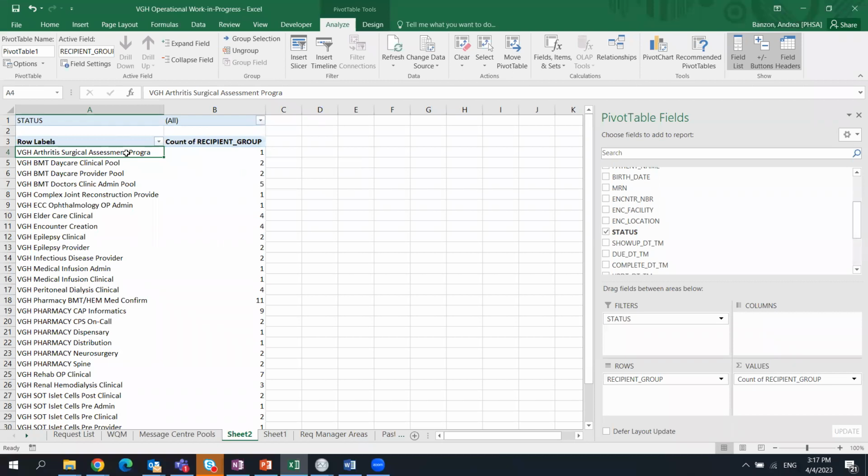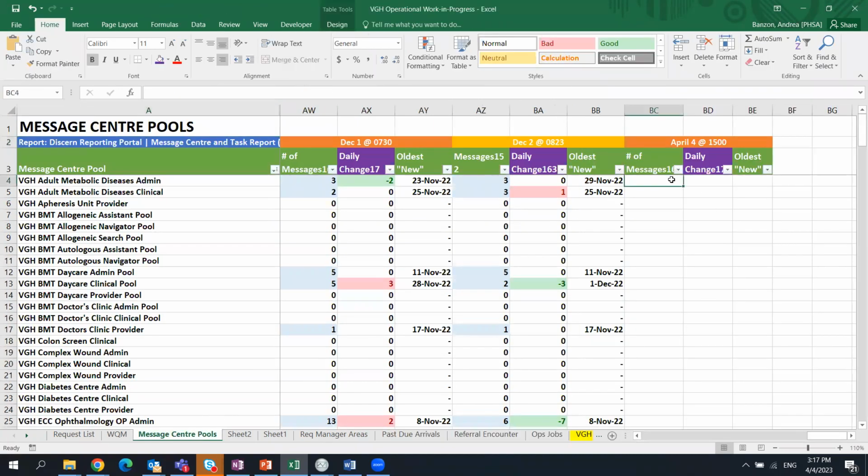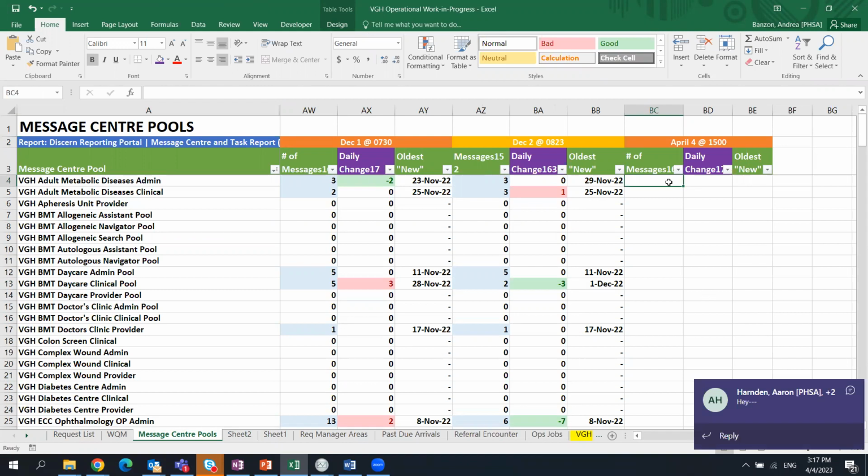Okay, so from here, I just want to be able to throw all of this data to this part of the spreadsheet. So I am going to start again with the VLOOKUP that we did.